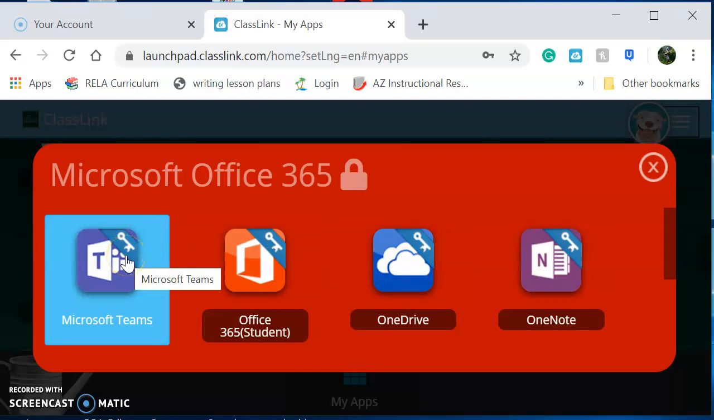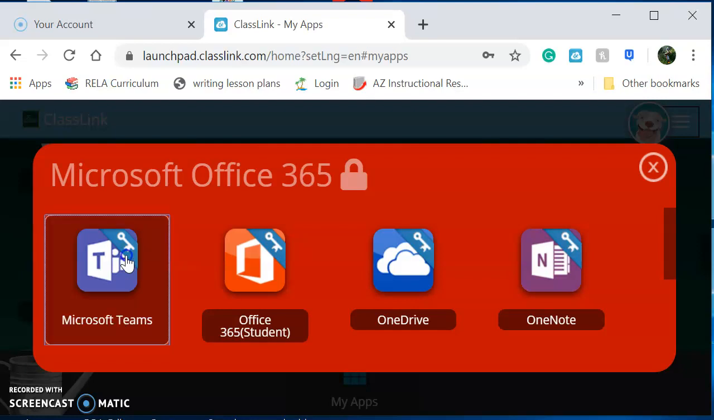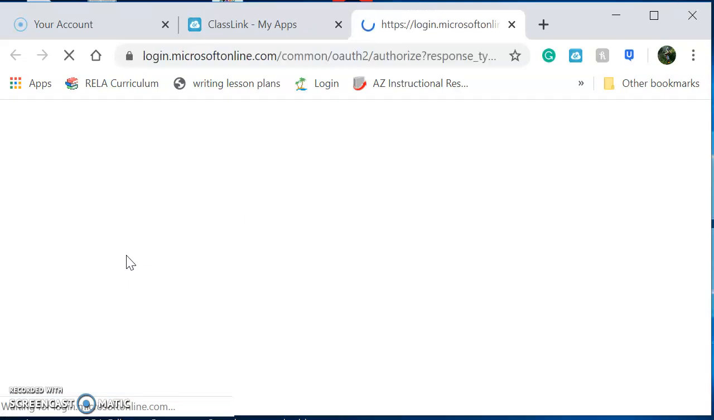Now, I know that some people were saying when they clicked on Teams, it made them sign in again. You just put your email address, which is your lunch number, and you're going to add @fcstu.org. If you need that again, I can just screenshot it and send it to your parents. And then your login password is the same thing as your birth date. So here you're going to click on Teams.